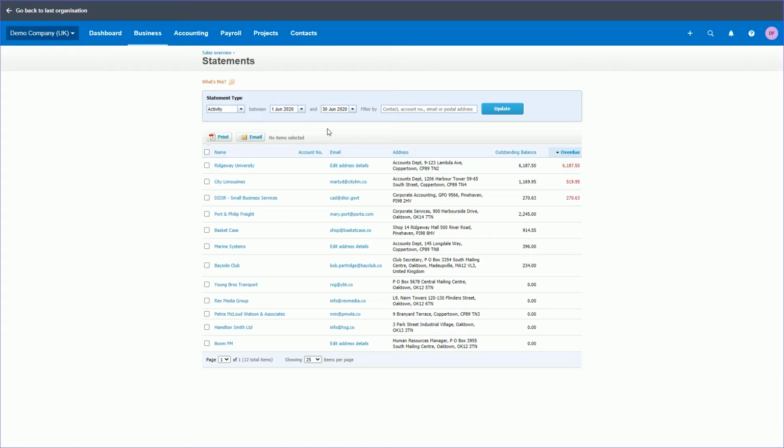Now you can see we've got two types of statements here. We've got activity and outstanding. Now activity will be invoices and payments, so it shows a run through of what's happening on the account. The outstanding will only show the outstanding invoices. So it depends on what type of statement you want to do. You can choose, but I'll show you both just very quickly.